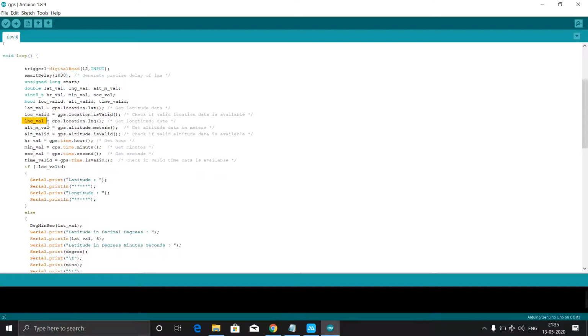If we get the latitude and longitude, we can easily get the location in Google Maps if you type the latitude and longitude. And you can even get the altitude in meters. Even the time you can get: hour value, gps.time.minute, gps.time.second, this is for the time. This is time valid, that means whether it is giving the time properly or not.